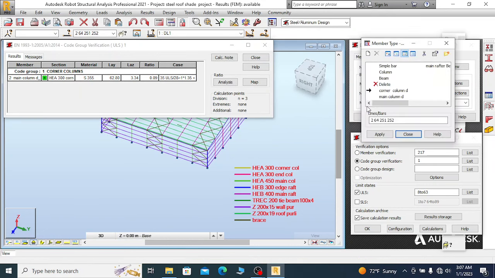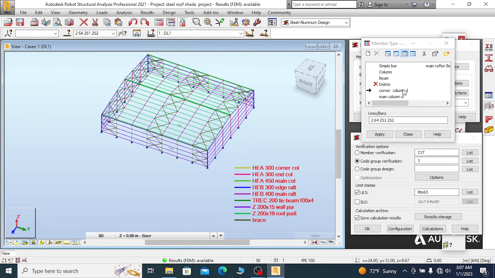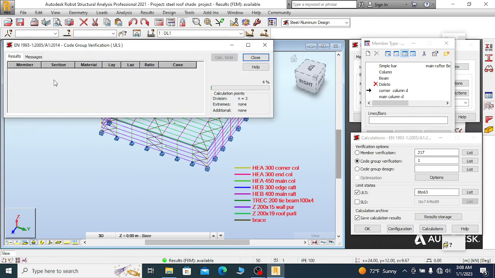Now go to the definition of the name. Okay, now the corner column here. So apply. Now run the calculation again.